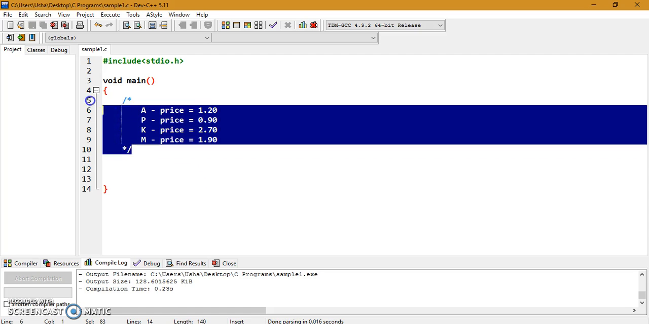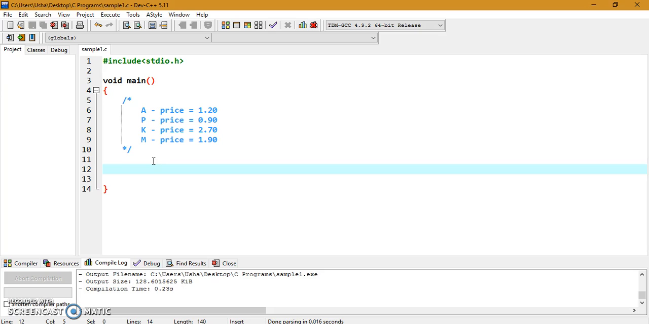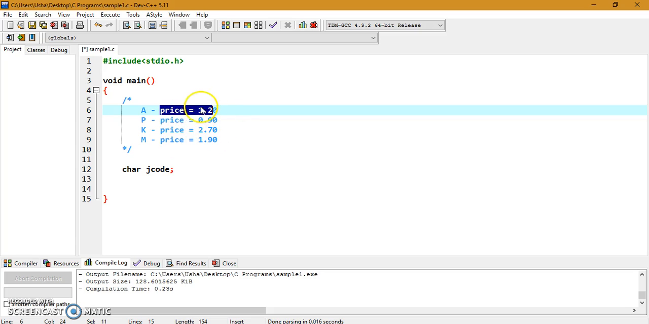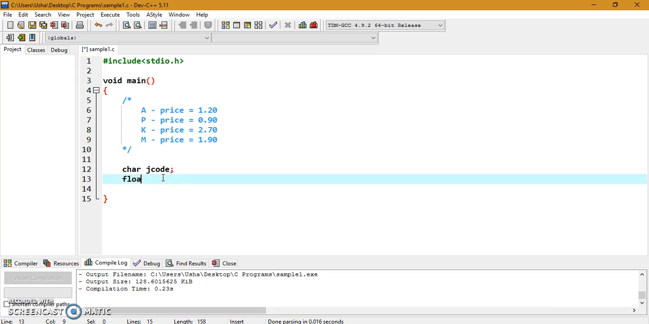So for this scenario, what we need is a few variables. First thing, we need to have the code. As you can see, the code are all letters. So the best is character, and I'm going to name it as jcode, meaning juice code. Okay, so I need another variable for the price. So price, you have numbers with decimal point. So I need float price. Okay, so this is my variable name, and this is the data type.